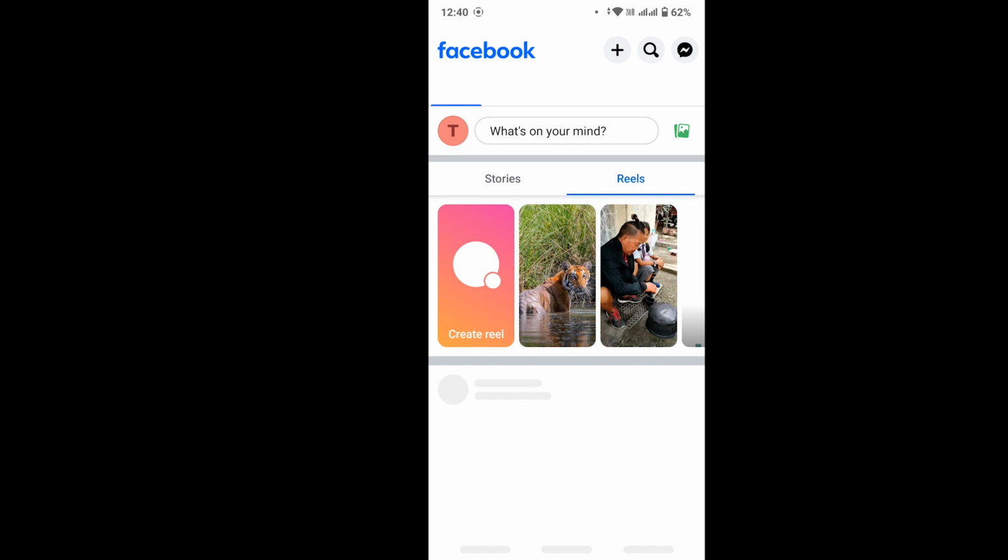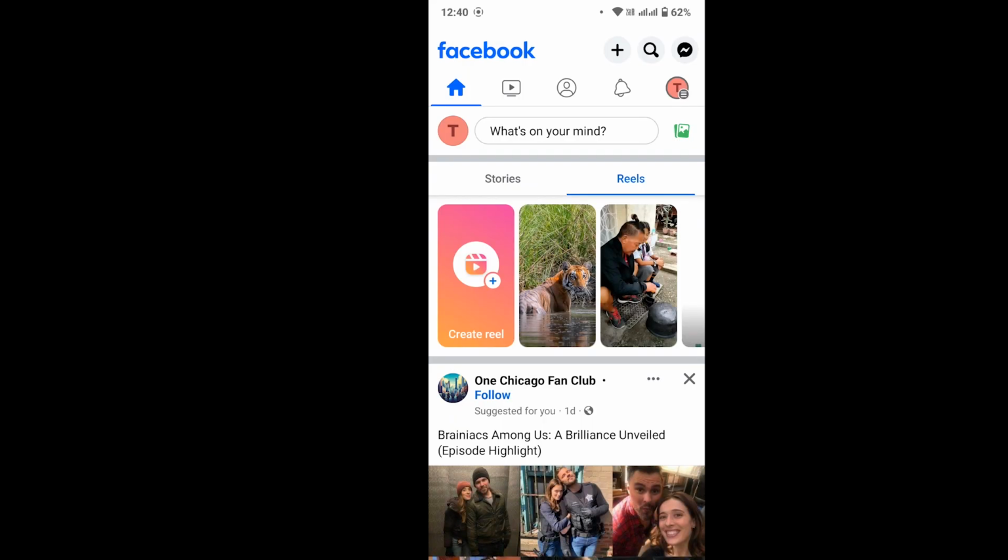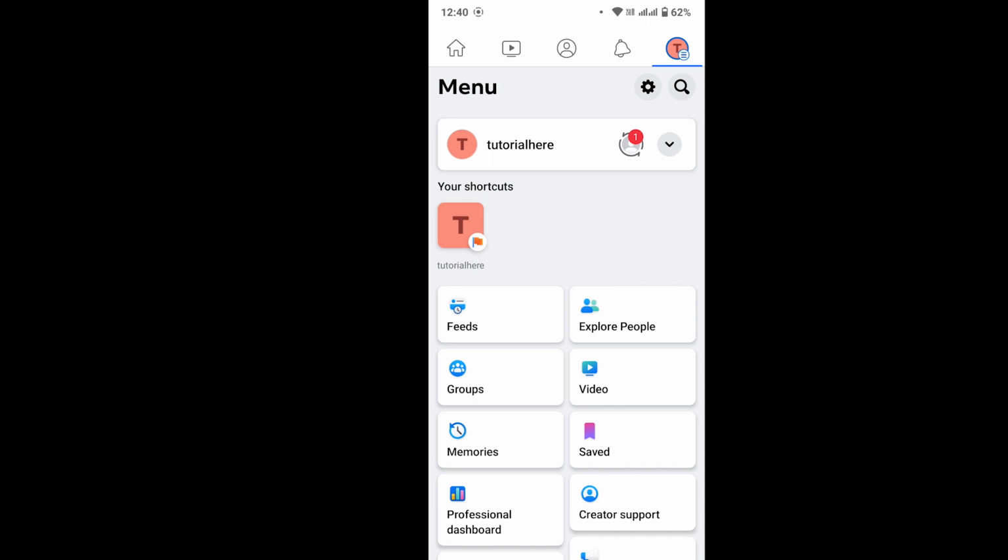Tap on your page. Once you're switched to your page, now if you want to delete this page right here, again at the top right corner of your screen you will see your page icon with three line. Again tap on there, and again tap on gear icon at the top right corner.